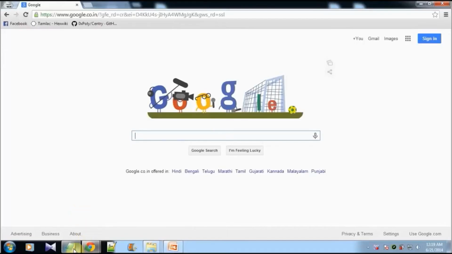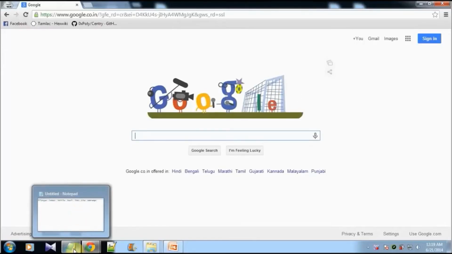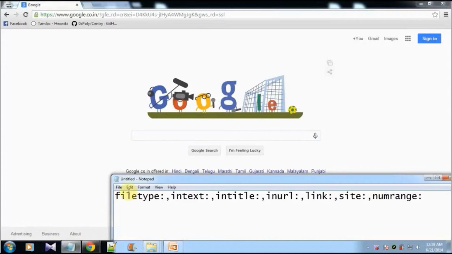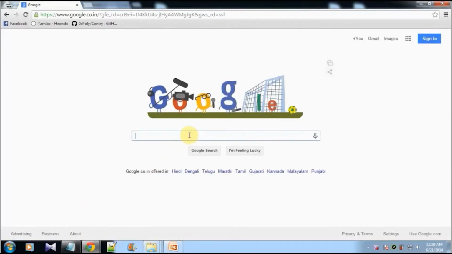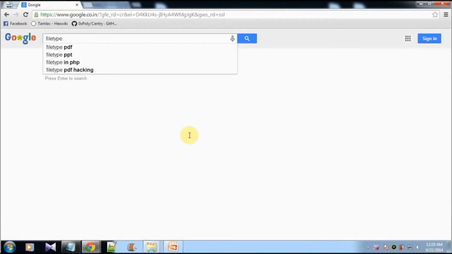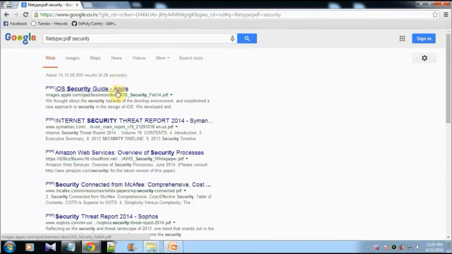This is the practical demonstration of Google hacking. Let us have a look at a few Google Docs. So first let's see file type. So I'll just give file type, let's look for a PDF and any sort of keyword. Let's type security, and this will give me results which have the word security in them, and the file type of the result is a PDF file.